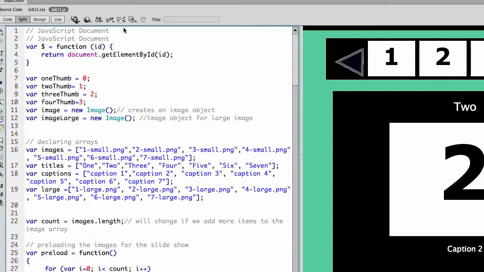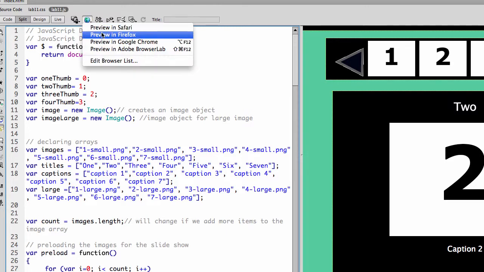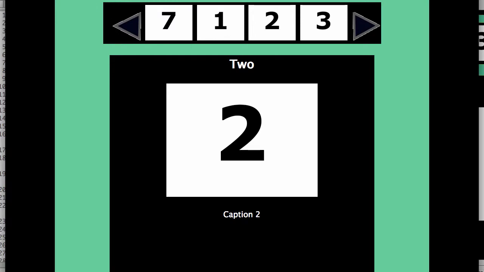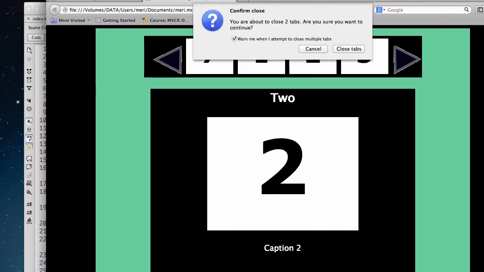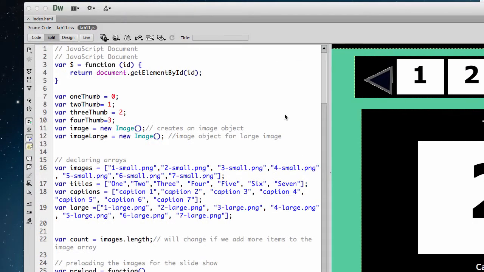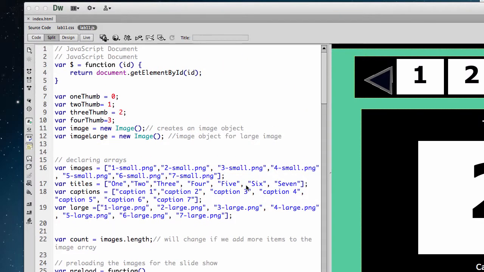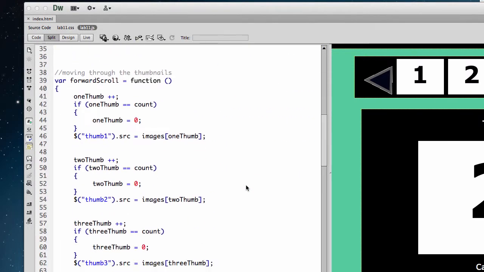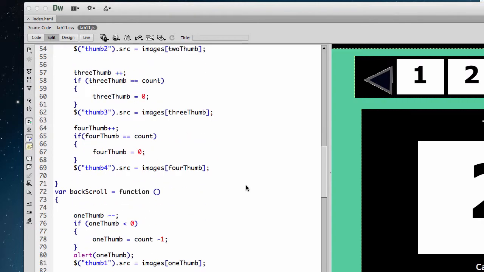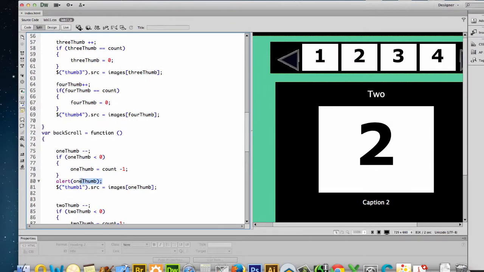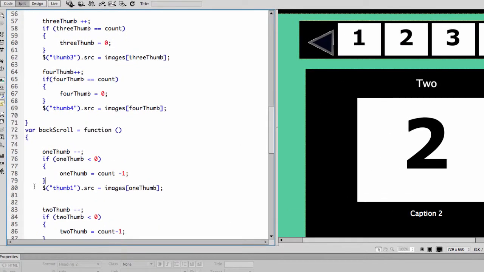All right, let's take a look. I want to see if that alert statement's gone. Why am I getting that? Okay, when I hit on the back button, I'm still getting the alert. That calls a function, and the function is backward scroll or back scroll. Here's the function. Oops, that's where my alert is. I was testing it because it wasn't working right.